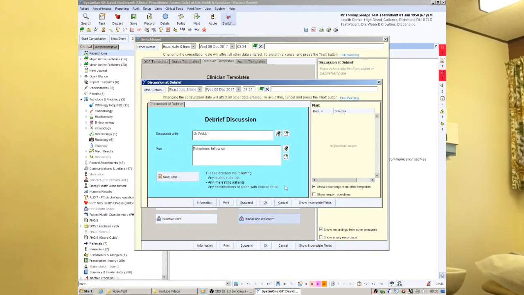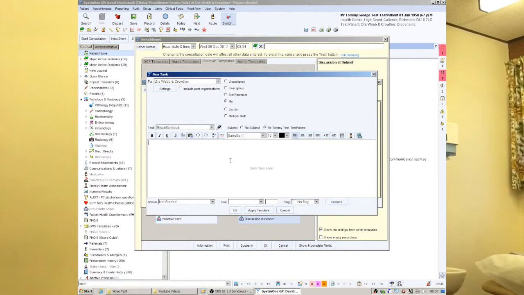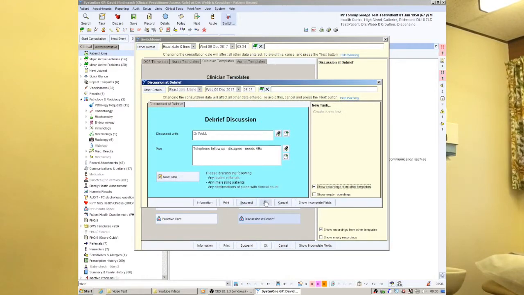And the great thing about this notes box is that we can always add our own pretext. Disagree, needs antibiotics. So just a quick note there. Just so that we don't forget, we can hit new task, hit me, and I've done that all from one template.